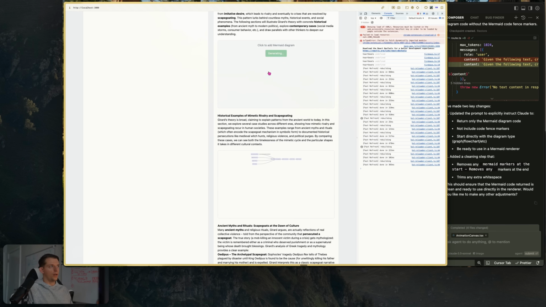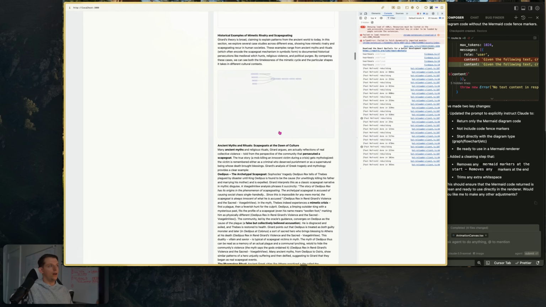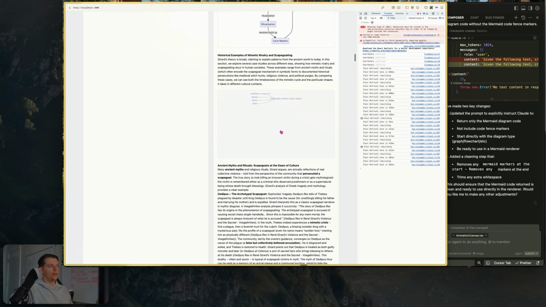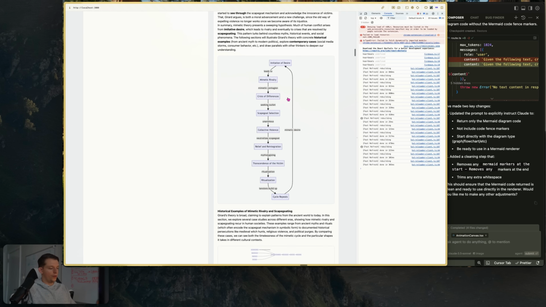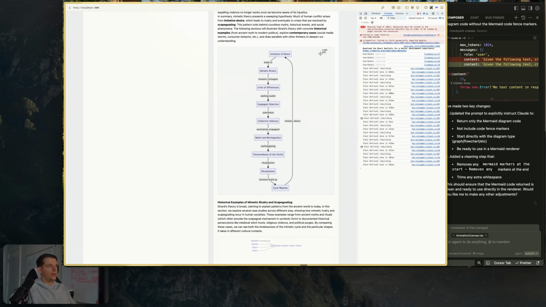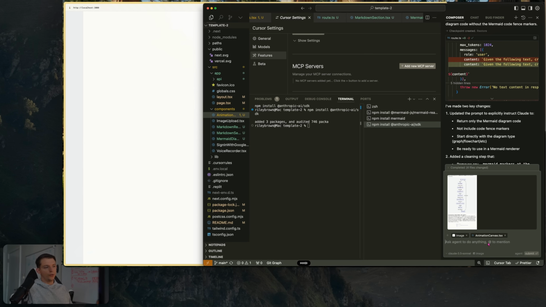Okay, so it's working. However, these are really small. They're not being shown full screen. Okay, this one is. So the vertical ones are shown full screen, but it seems like the horizontal ones are not. Some of these are being shown full screen. Some of them are way too small. Can you please look into this and try and fix it?